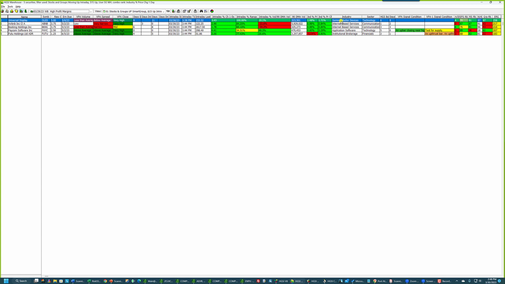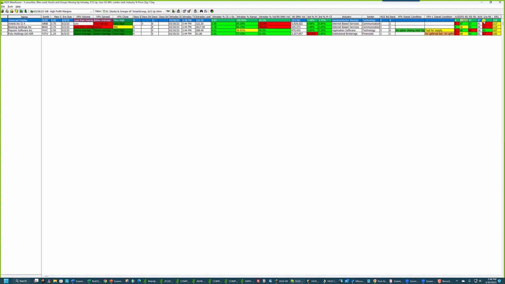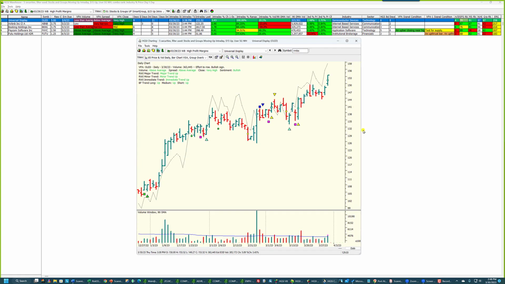Universal Display. There were no VPA flags. Accumulation is A. Relative strength is 91. Group ranks 97. The ERG's 258. Let's take a look at it. Well, there's an effort to rise today. This is a trending stock. You see the group came down, the stocks came down, the group turned around, stocks going up with the group. You can see the nice trend here.